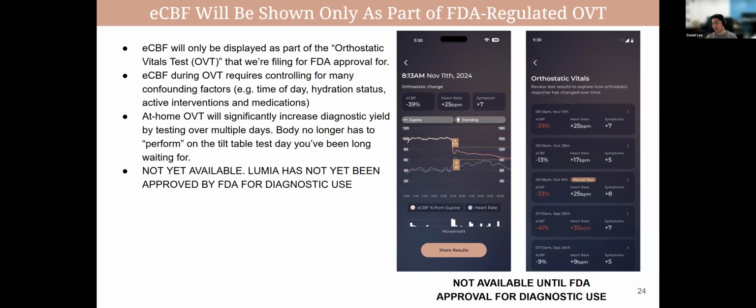Again, it's a different calculation than the Lumia Flow Index, and it is not yet available. We're going to the FDA for approval. We have a bunch of very compelling data, but there's a process to making sure that we do this right. This is an example of what it might look like and what we're showing the FDA. It's not approved yet, but we want to highlight that sometimes you have significant eCBF drop and sometimes you might not, and it varies a lot, and sampling over a longer period of time will reveal and catch it.